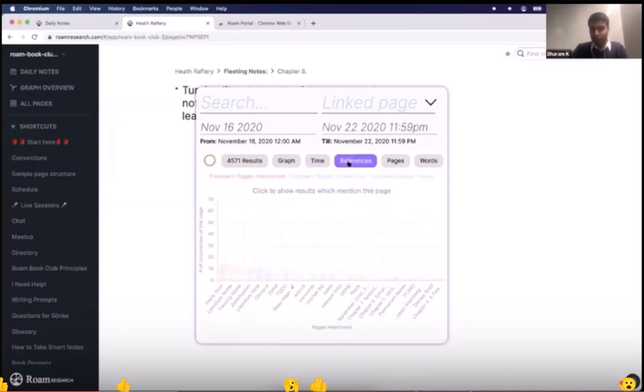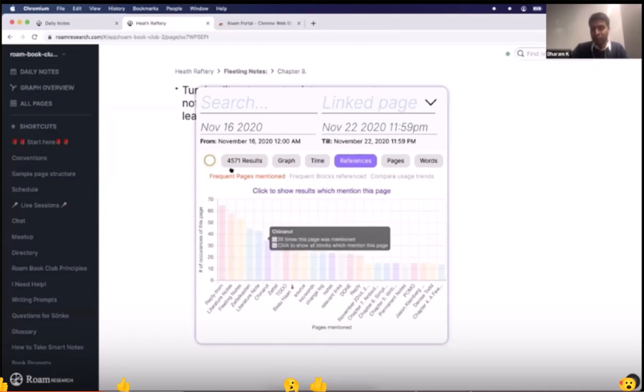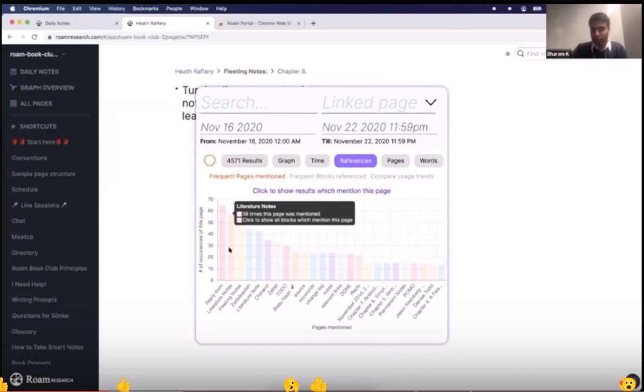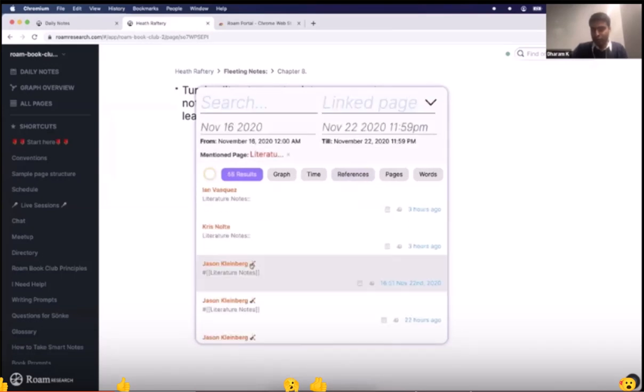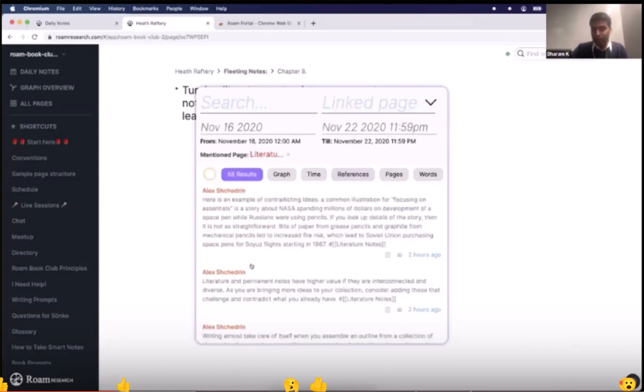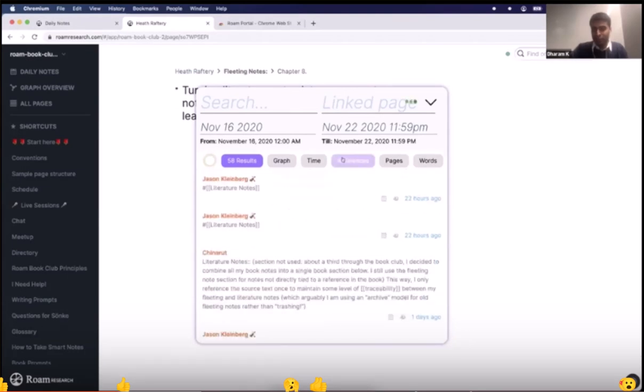Now I can go to references, and this is all the pages that have been mentioned the most across these blocks. So I can see that literature notes, for example, has been referenced or mentioned 58 times. Of course, I can click on it and see what those exact mentions are. So now it's going to just filter by mentions. Let me take this out again and go back to references.